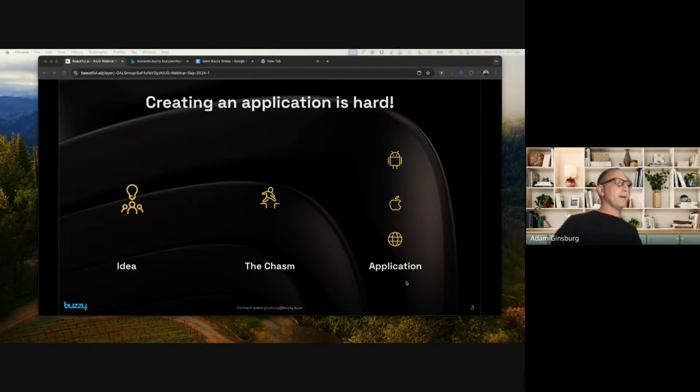Thanks for watching. So to start with the background, creating an application is hard. You start off with an idea, whether you're a new startup or a business who wants to build something, and there's a huge gap or chasm that you need to jump to be able to build a web application or an Android app or an iOS app.